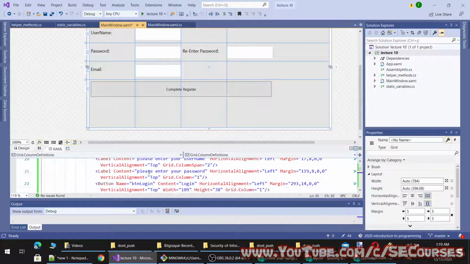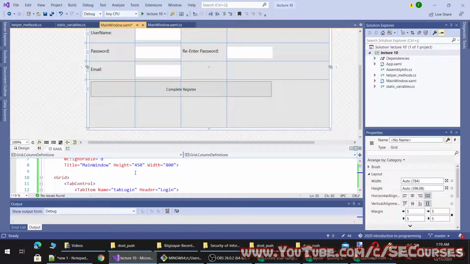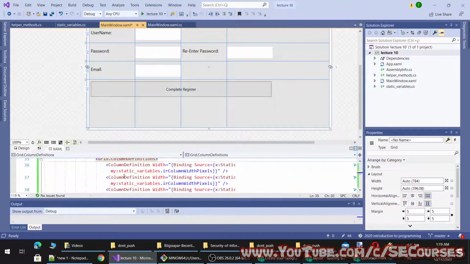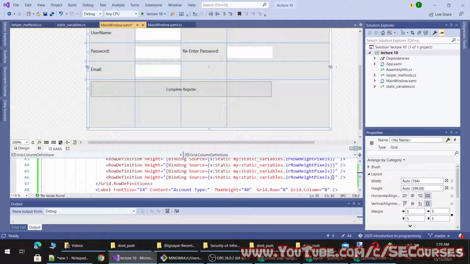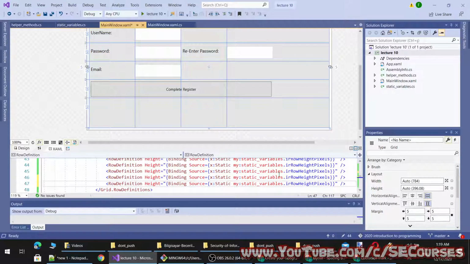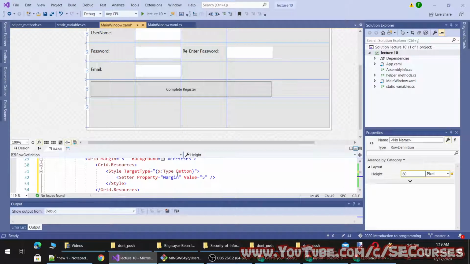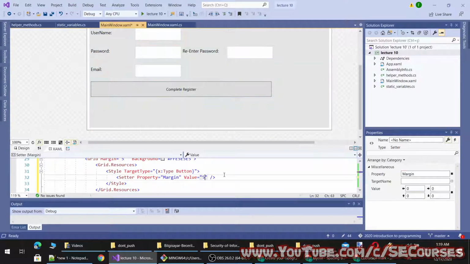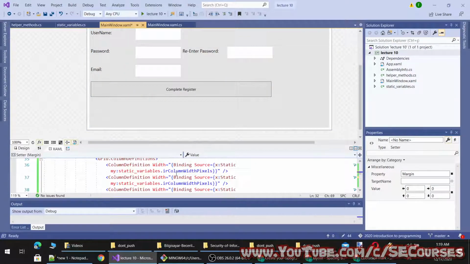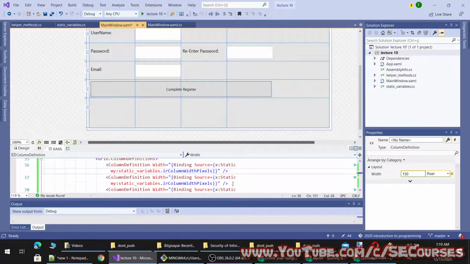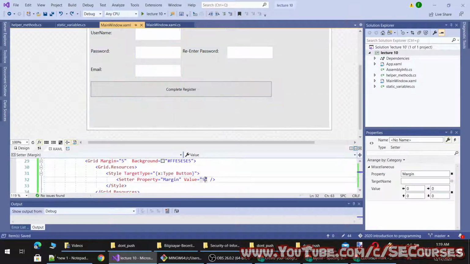If I add another row, you will see it better. Let me add another row to my grid. Now you see it has a 5 pixel margin to the grid, but I think it is only top and left. If I make it like 5, 5, 5, oh, it is looking the same. Anyway, we can leave it like this.